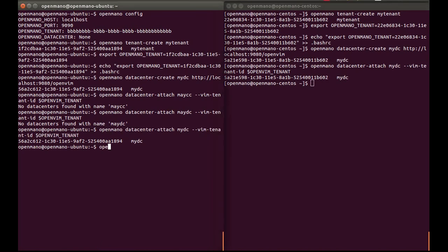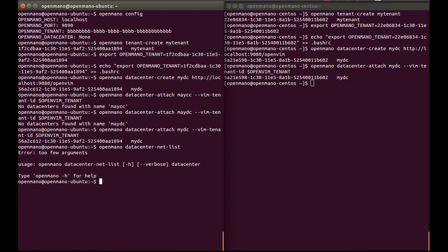If we do an OpenMANO net data center, we have to say in which data center, my DC. We see that we don't have any nets, even if we defined the nets before. Why is this? Because OpenBIM has the information, but we have to do a data center update in order for OpenMANO to get this information.